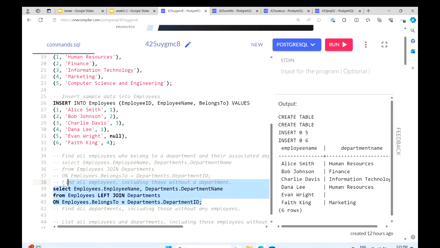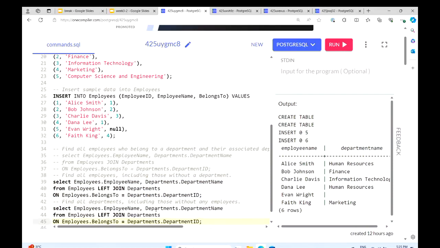Because we want to find all departments, even if that department doesn't have any employee. For example, for computer science and engineering, this department doesn't have any employee, and we still want it to appear in the result. What we can do is we just use the right join. Please do notice that the ordering of tables matters here.